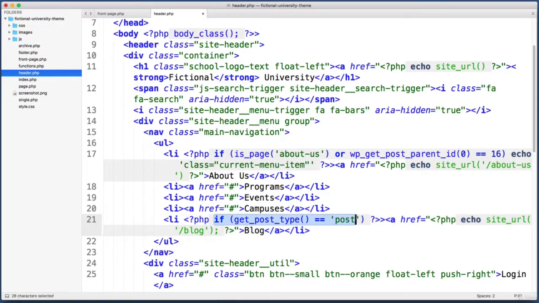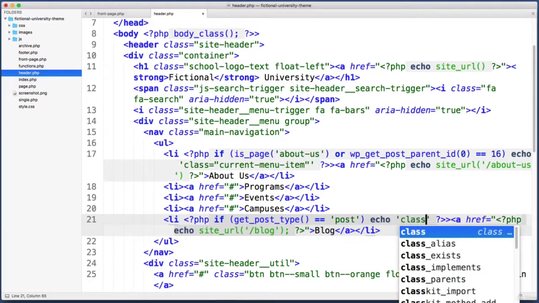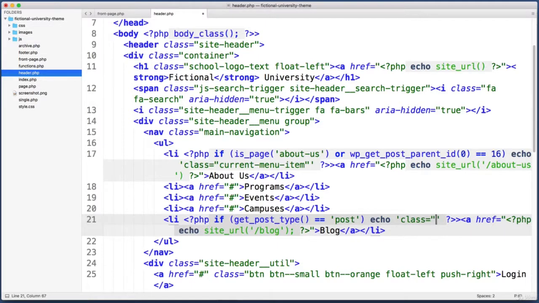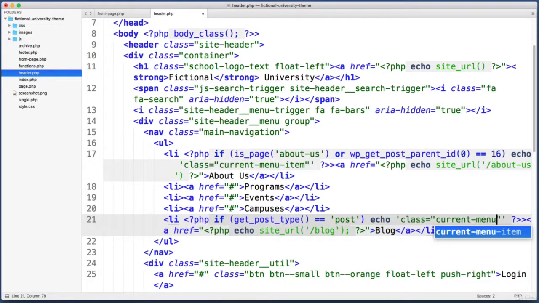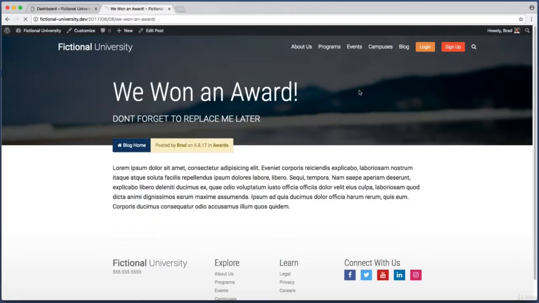Okay, so if this is true, right after these parentheses, if that condition is true, we just want to echo out a bit of HTML. So single quotes, and then let's say class equals, and then double quotes. And I don't expect you to memorize the class name, but we can see it up here. So this will apply the CSS that makes the link yellow. So it's current-menu-item. Okay, and if I save that, let's test it out.